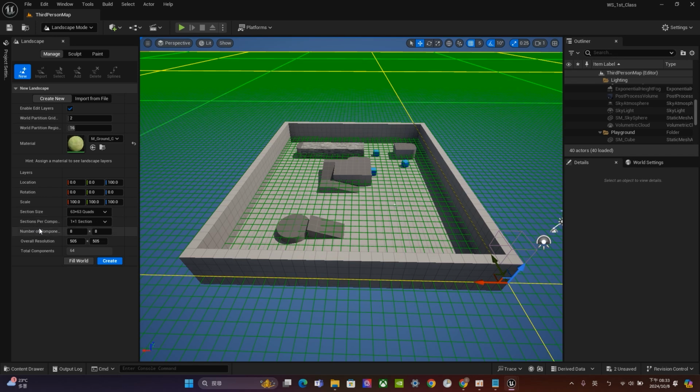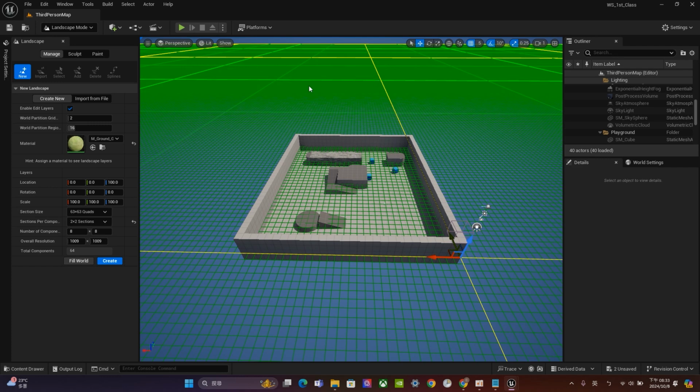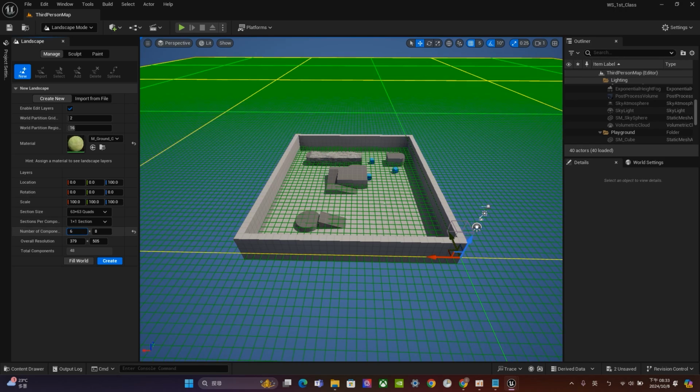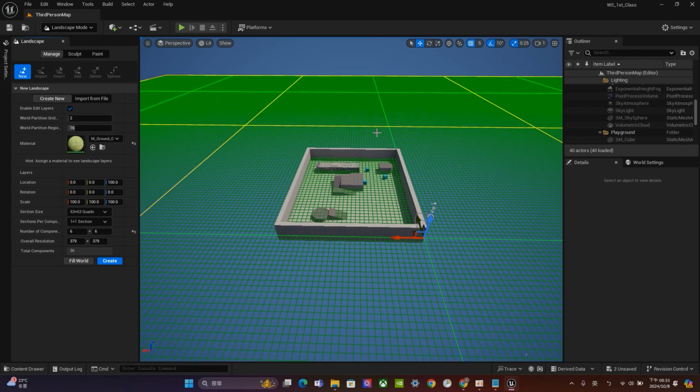The second thing is about the sections. For now, every grid only has one section. If you want to have more, you can just create more, and you can see that in this large grid, there are 2 sections. And every section will have 63 by 63. But for now, I think 1 by 1 will be fine. And for the number of components, I would say probably just use 6 by 6. So, pretty much done. Once you finish, click create.